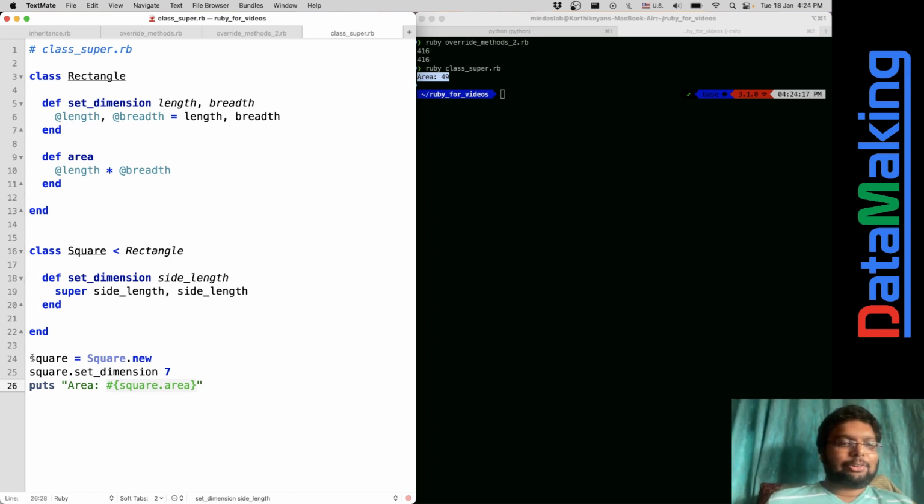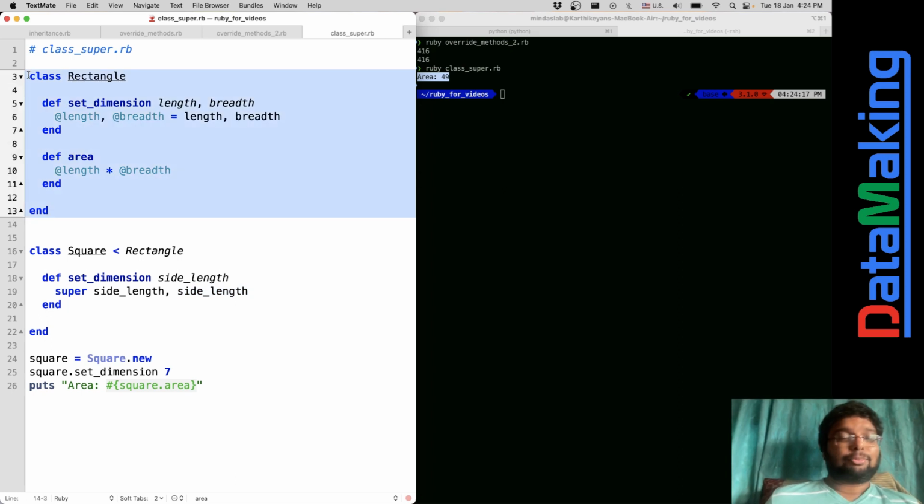So you just have Square.new, and then I'm just setting the dimension over here. In this set_dimension, the side length goes in, and I just put super side_length, side_length. Of course, a square is a special case of a rectangle. Over here I'm happy because I've written a simple program, right?